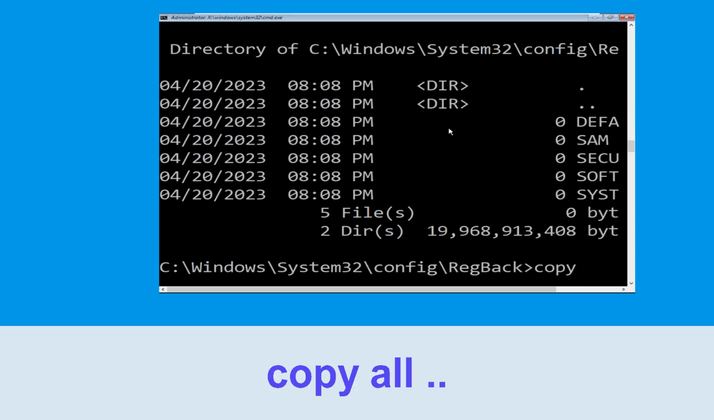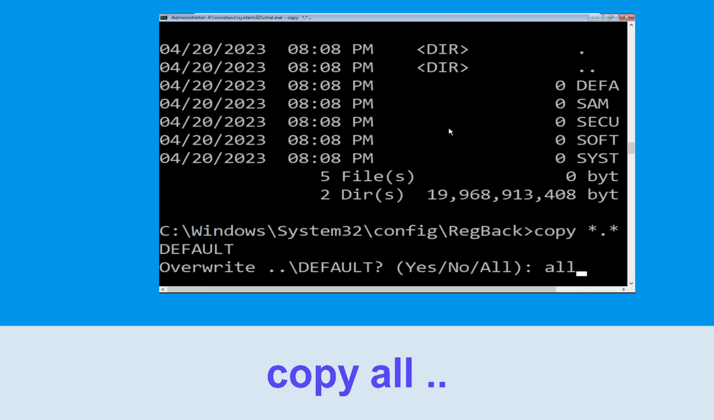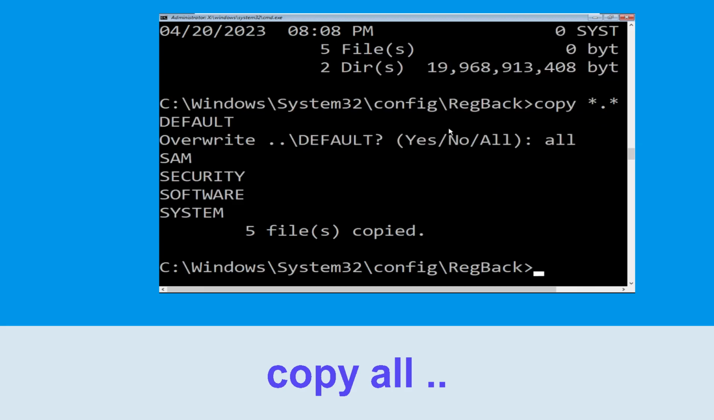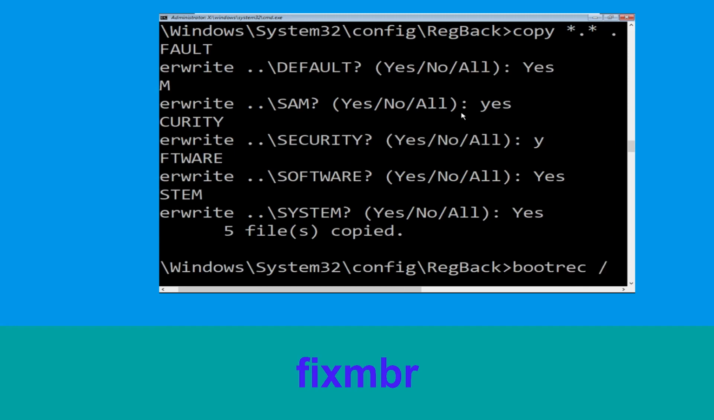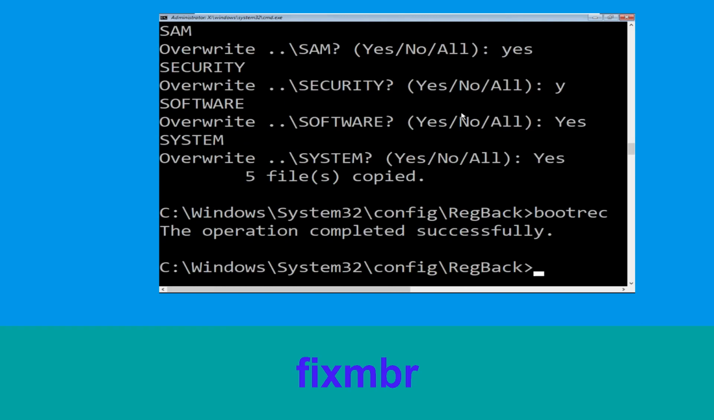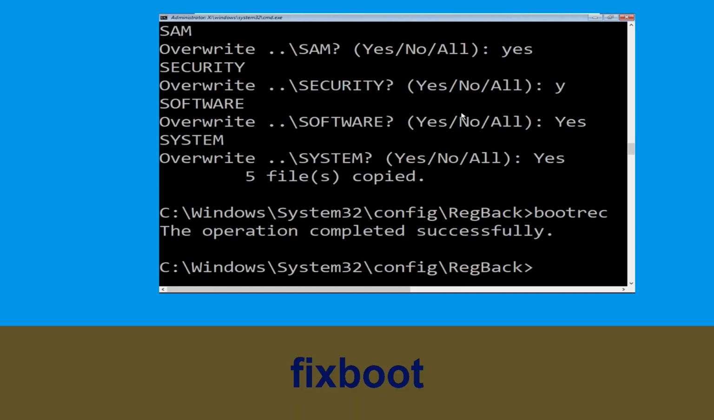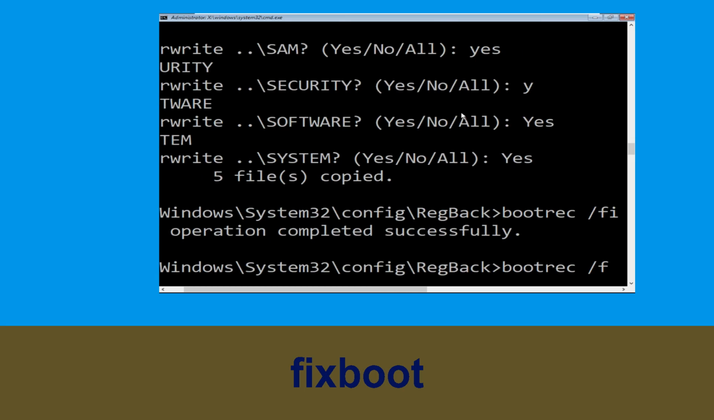Now type copy space * space ... and hit enter. Then type all and hit enter to execute the command. Now type bootrec space /fixmbr and simply hit enter. Type bootrec space /fixboot and hit enter.